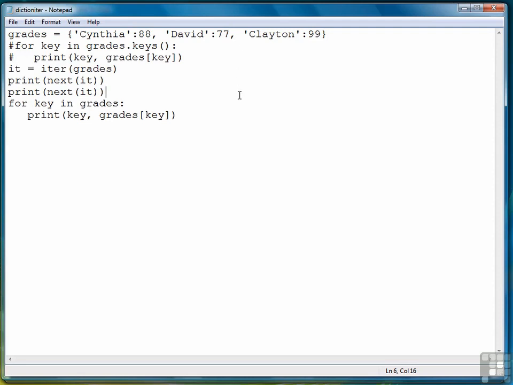And now we're ready to move to the last lesson in this chapter, where we're going to look at just a miscellaneous group of other iterators that are available in Python.